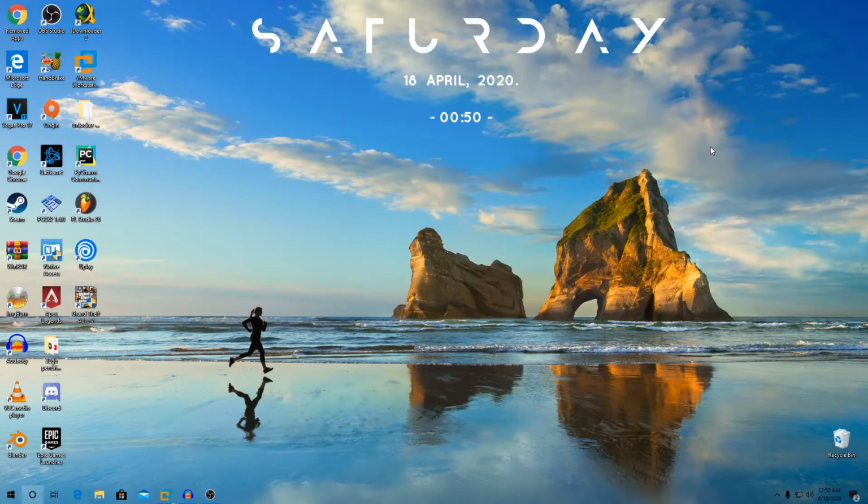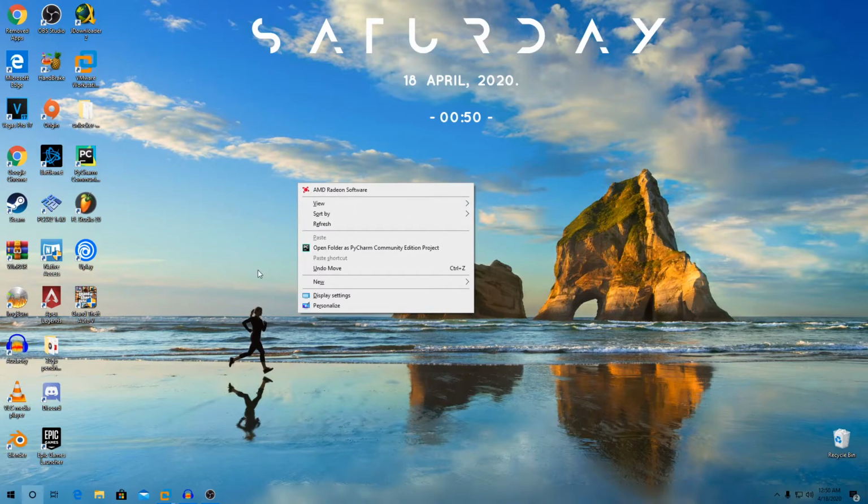So in today's video I'm going to teach you how to enable dark mode on Windows 10. It's a very simple thing to do, and make sure you have activated Windows 10 before doing this. Okay, if not, it will not work for you.